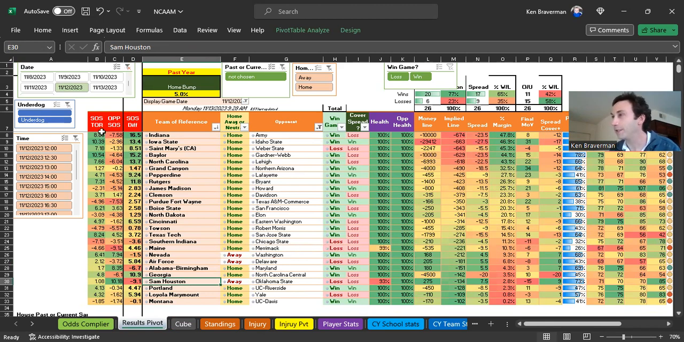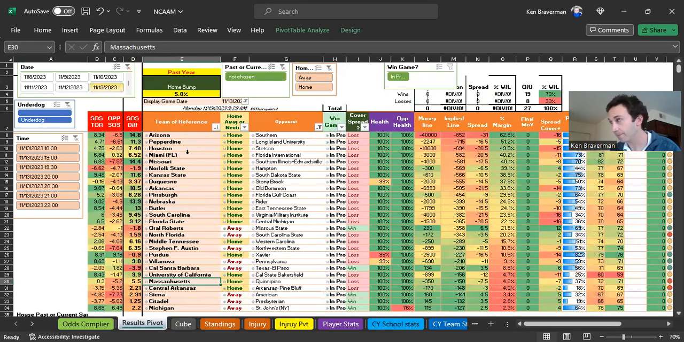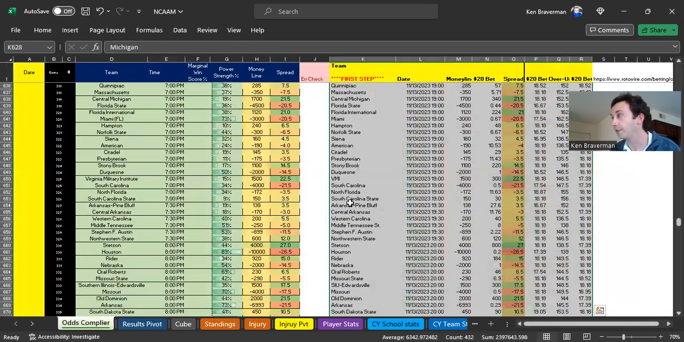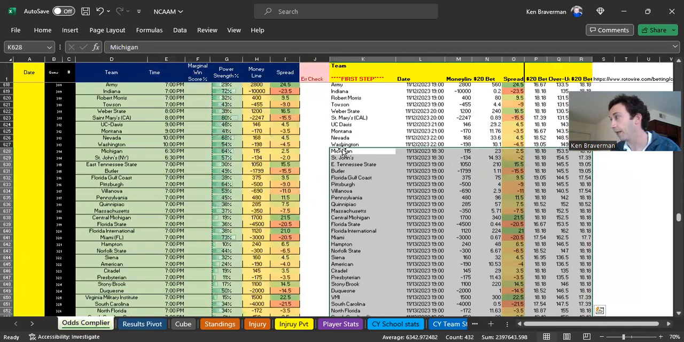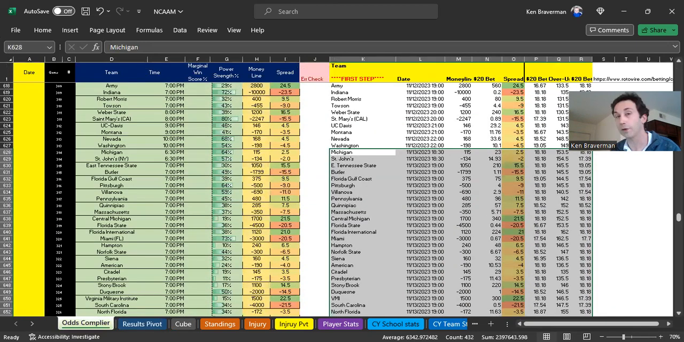But you can then look at all the results from yesterday. But what if you want to create today's picks? I already have them in here, and I want to show you how we got that into this file pretty quickly. First thing you're going to do is go into the odds compiler sheet. The odds compiler sheet is where you're going to paste the odds from RotoWire.